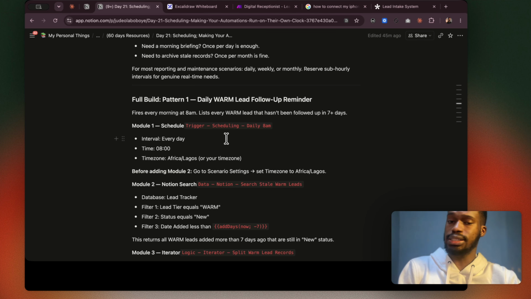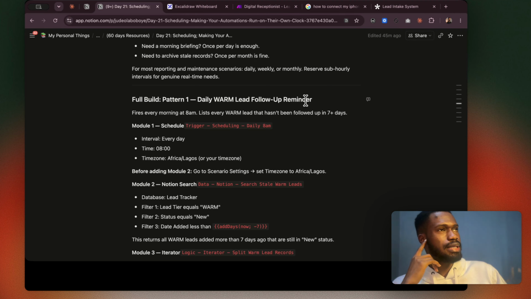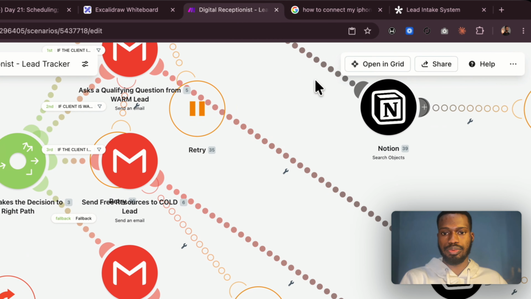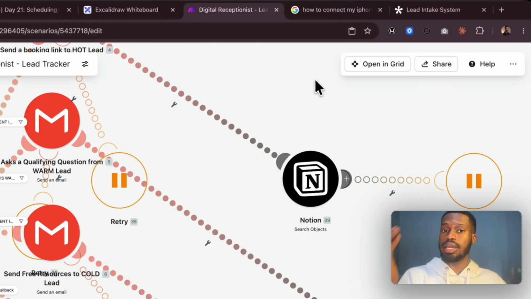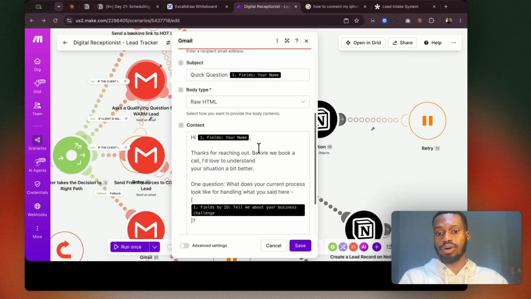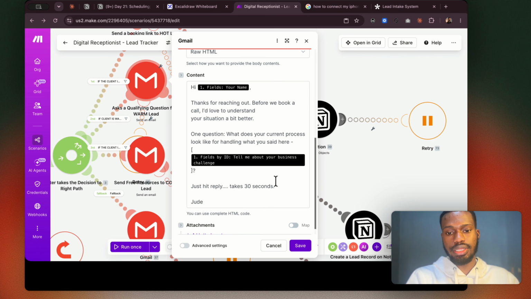And what this is meant to do is it's a daily warm lead follow-up reminder. Remember yesterday, I mentioned this, that if in any case you want to reach out to a warm lead, to use this as an example, we are sending a question to them, a qualifying question, right? The first one we are saying is, thanks for reaching out. Before we book a call with you, I'd love to understand your situation better. One quick question: how does your current process look like for handling what you said here? This was the business challenge that they said they had. Just each reply takes 30 seconds.